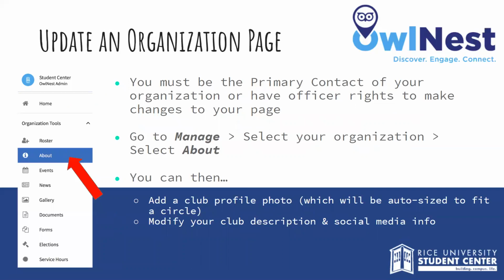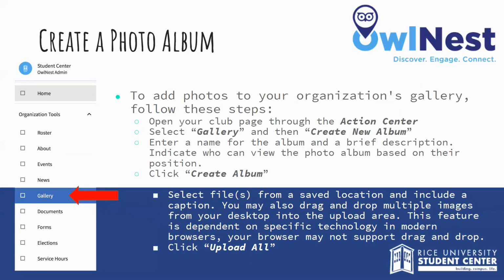Sometimes, clubs may want to update their organization page. To do so, you must be the primary contact of your organization or have officer rights. To update your page, select Manage, then About. You will then be able to modify your club description, social media info, and add a club profile photo. The more detail you add, the greater likelihood it will come up in a search. Some things to include in your main page may be meeting times, level of commitment, and recent accomplishments.